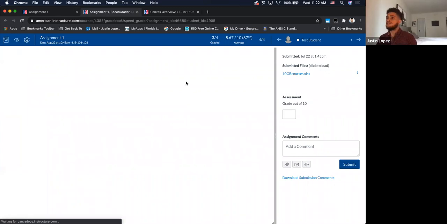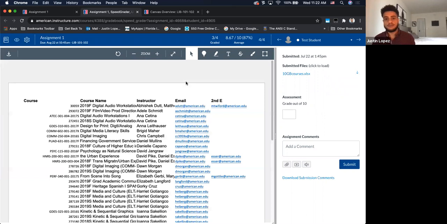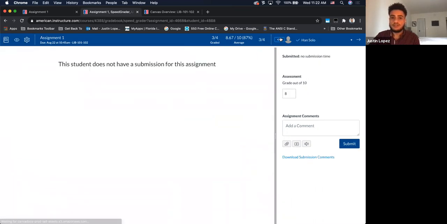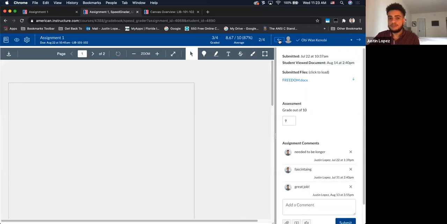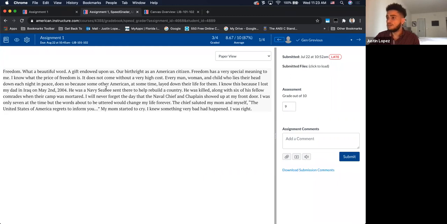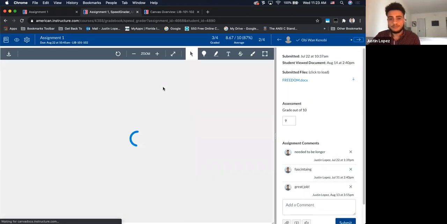And SpeedGrader is also available in the discussion and quizzes area, but I see it as most useful for assignments. So as you can see here, this is the Excel file that I had uploaded. This is how it looks if a student didn't submit an assignment. This one's going to be a Word document, which we will come back to, but just let it populate real quick. And then here is if a student were to submit through text entry, it would look like this. And as you can see up here on the right, it says that that item was submitted late.